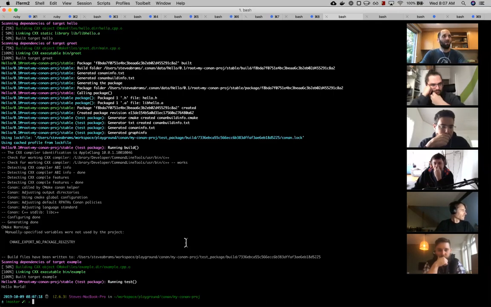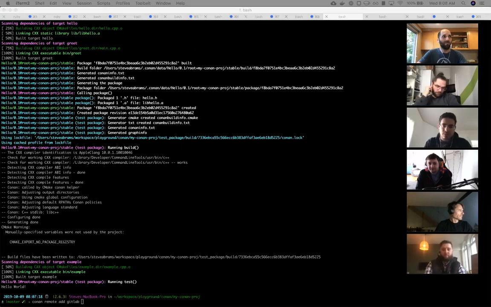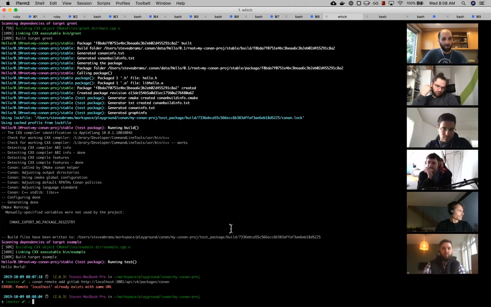All right, so once we have that, we can go through the process of connecting to the GitLab registry. So the first thing we need to do is add GitLab as a remote to Conan. And so that can be done with conan remote add. And so in this case, I'll add it as GitLab, even though this is going to be my local host. We'll call it GitLab. Oh, and it looks like can't have two with the same URL. So we'll stick with localhost.